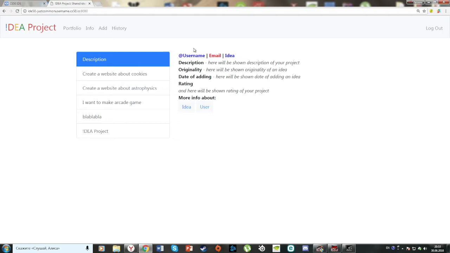Here you will see the username, email, and the ID of the user, pretty much the same as the info, except the info about the idea that you'll see. So the idea itself precisely, and the user. I'll show how it works.